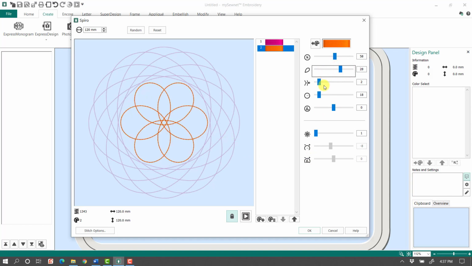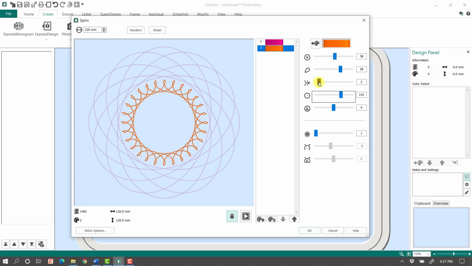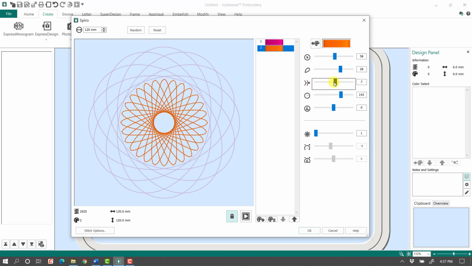I think I want more petals than that, and maybe a little more curvature. So that one's getting pretty close. I kind of like what happened there. Now I do notice that I'm getting a little bit of a sharp edge here. So I do have a couple of other things I can change.